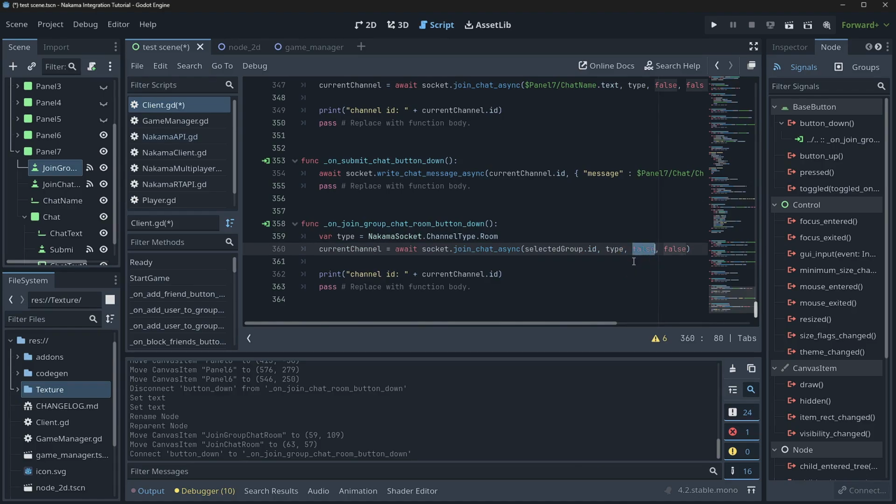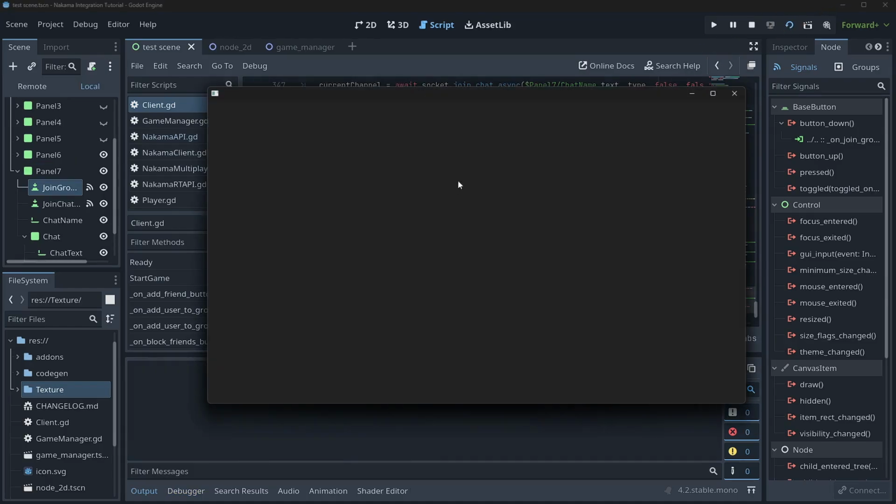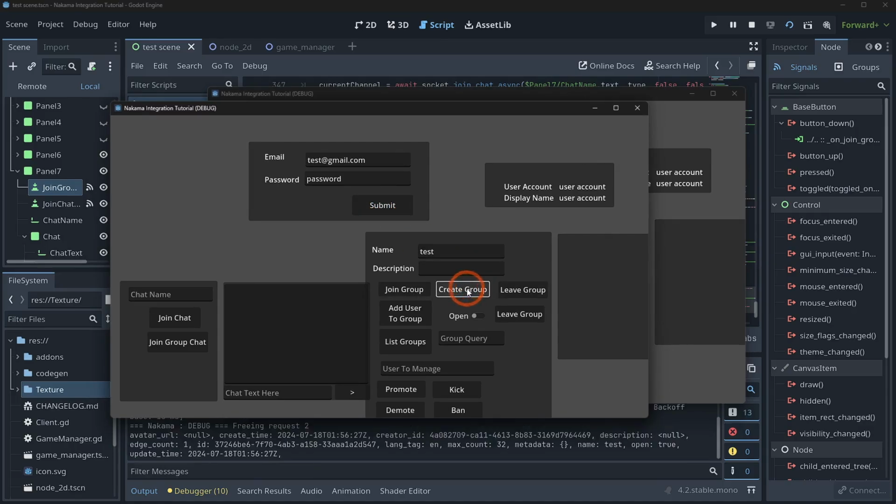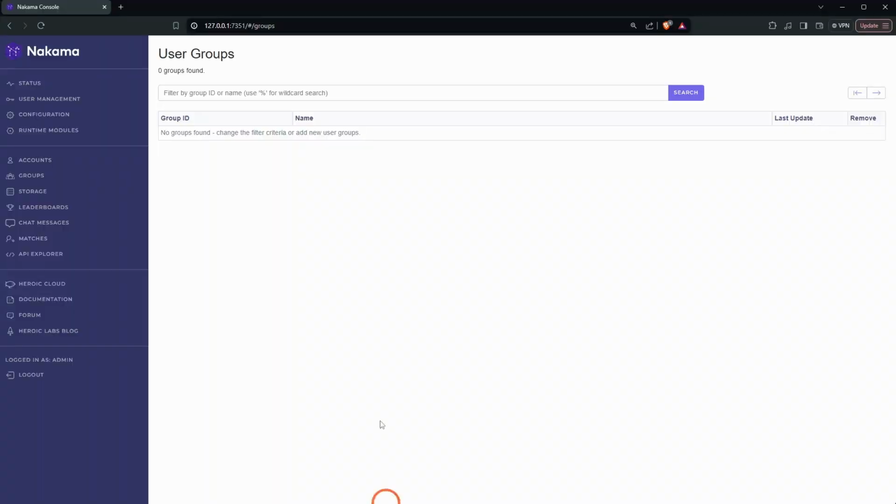For persistence, we're going to want to say true because we want to keep that group around, right? And then we want it to be persistent, and we also want to change this to a type group chat. And then what we can do is we can come in here, hit play, come over here, submit, test. We will go ahead and create a group. So that way now our group actually exists.